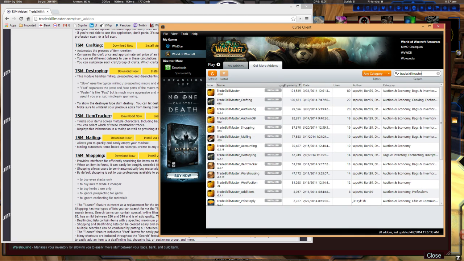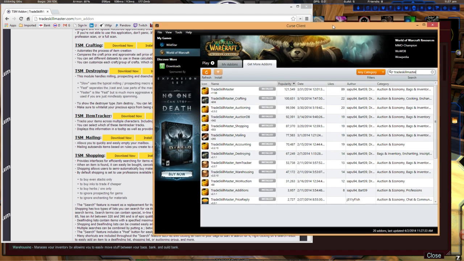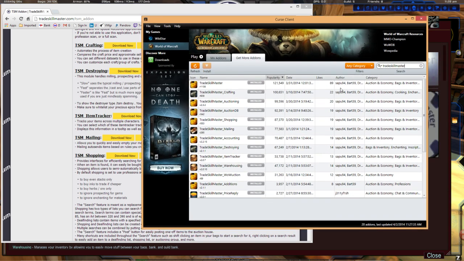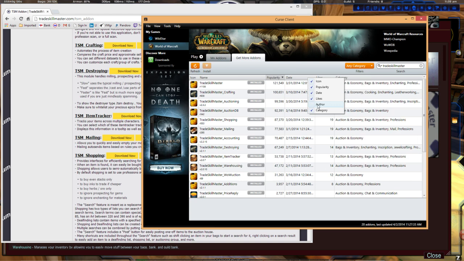And then there it will bring up all the TradeSkillMaster modules or add-ons. The first one, well, first what I want to show you is a very important feature here. If you right-click on any one of the top title bars here, notice this says name, popularity, date, likes, category. If you right-click it, there's a couple options that allows you to add multiple columns. What I like to do is I click author.